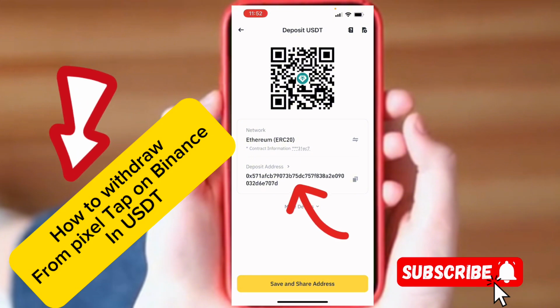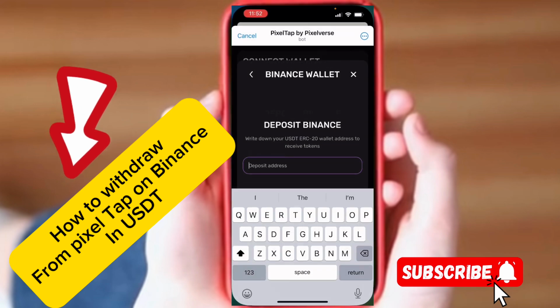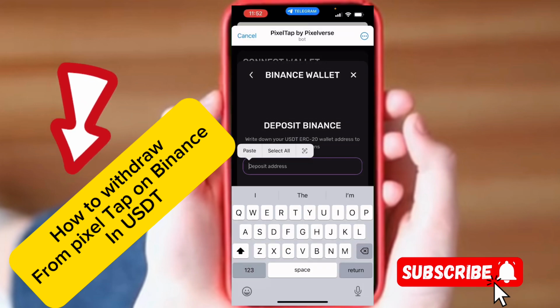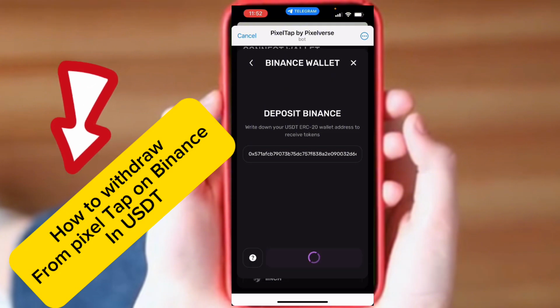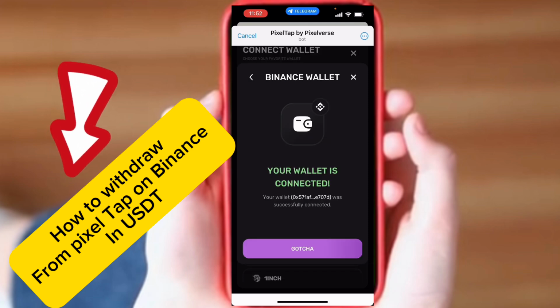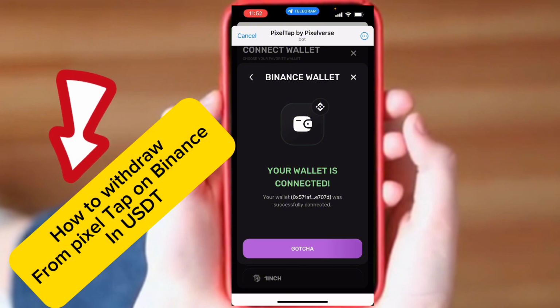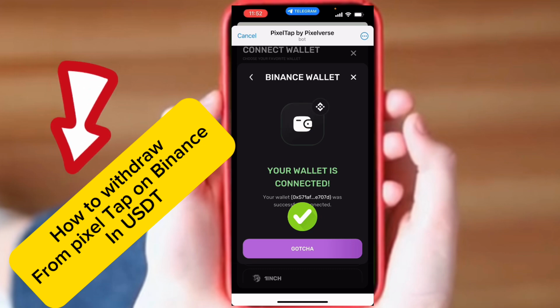So please copy that, and once you copy it, we are going to paste it back on PixelTap. The good thing about PixelTap, it doesn't have a wait list, you can withdraw anytime you want. So paste your deposit address and click submit. Yes, wait a few seconds. So guys, that is how you're going to add your Binance account to PixelTap. As you can see, it has said your wallet is now connected. Now you can withdraw your tokens, your coins, or your rewards. Do not wait, because the good thing about PixelTap is you can withdraw anytime you want.